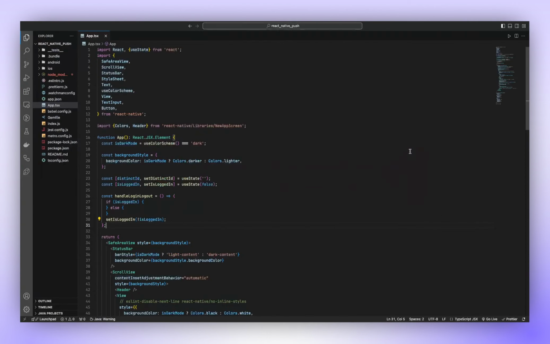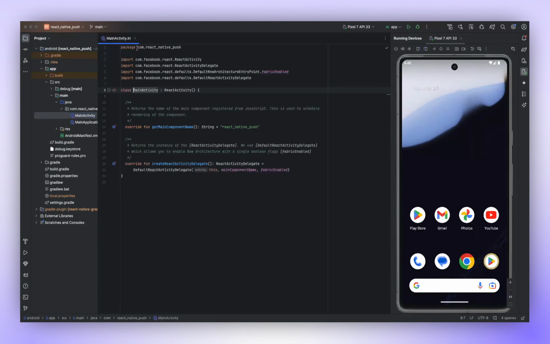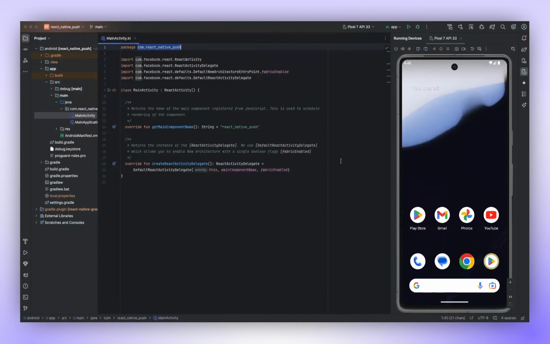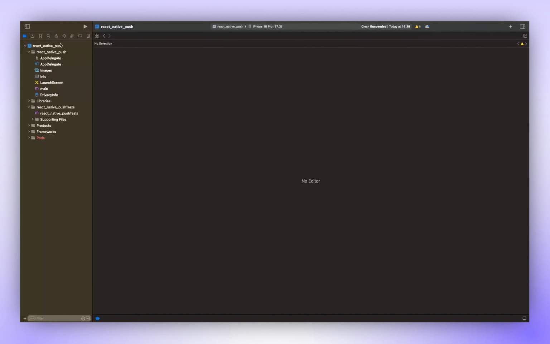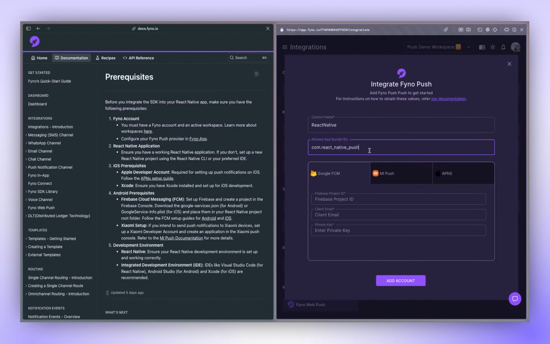The app bundle ID is the app package name found on the first line of mainactivity.kt. Open your React Native application in Android Studio, copy the app bundle ID, and paste it into the Allowed App Bundle IDs text box. Repeat this process for iOS by opening the React Native application in Xcode and locating the app bundle ID. Under Signing and Capabilities, copy the bundle identifier and paste it into the Allowed App Bundle IDs text box, ensuring the IDs are comma-separated.